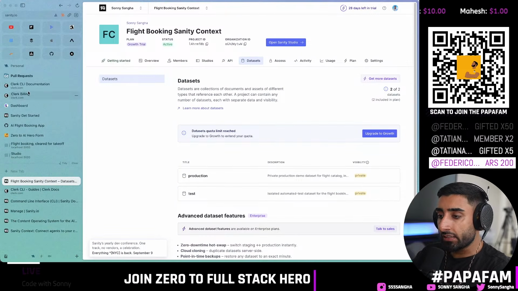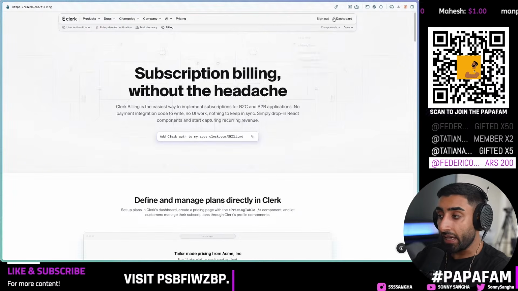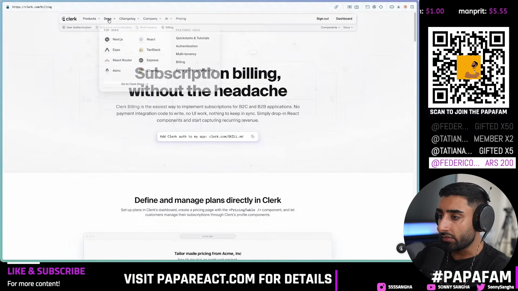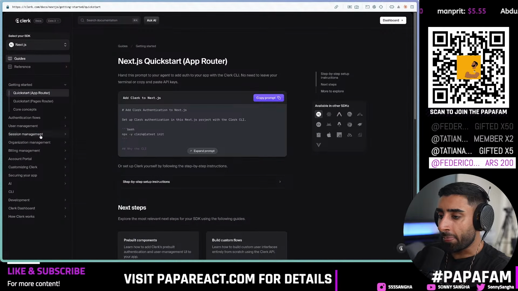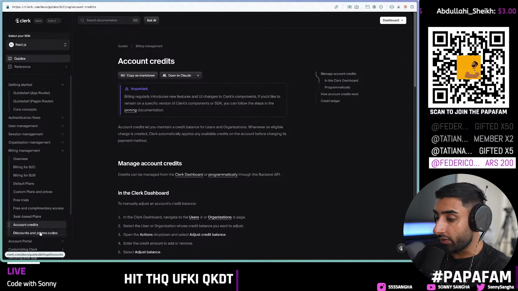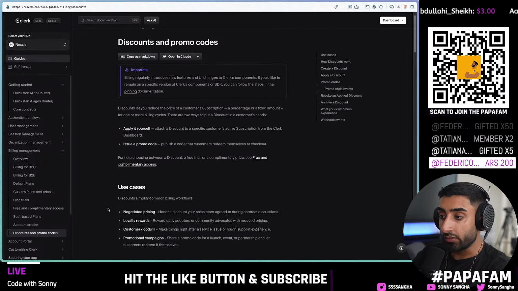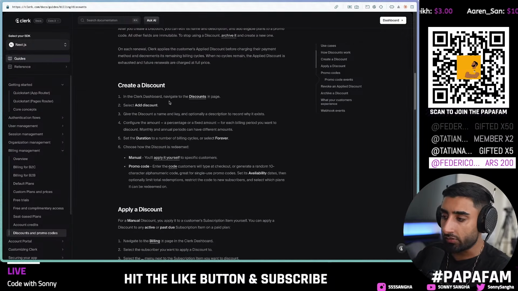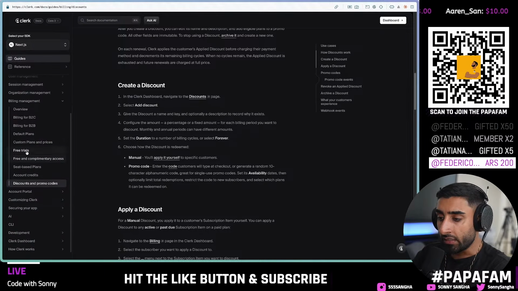Now, even for things like customizing the Clerk billing page, there are some really cool things you can do. So if we go over to the documentation, so docs, let's go to Next.js, and then inside of here, we can see billing management. We can see custom brands, account credits are very, very cool as well. And they also support discount and promo codes now, which is awesome. So imagine you want to give loyalty discounting and so forth. You can do that all from the dashboard as well as the agent can do it.